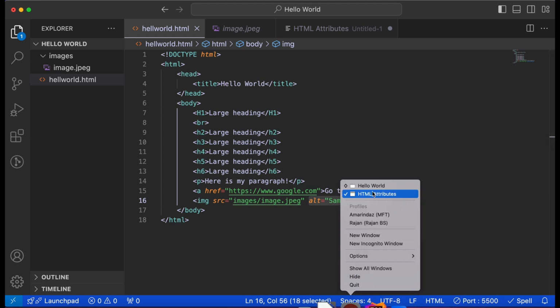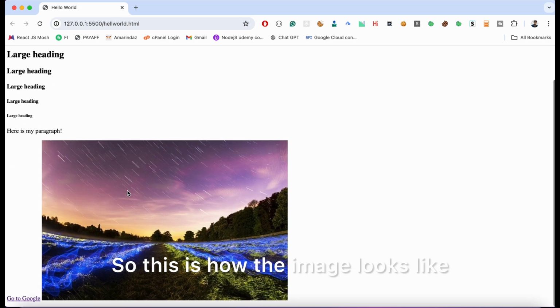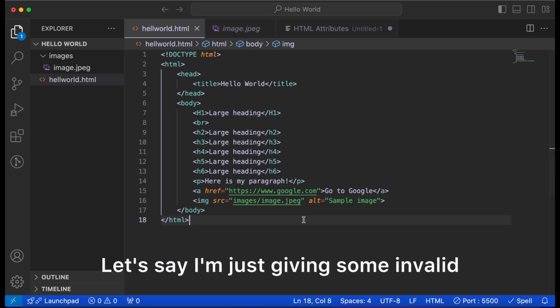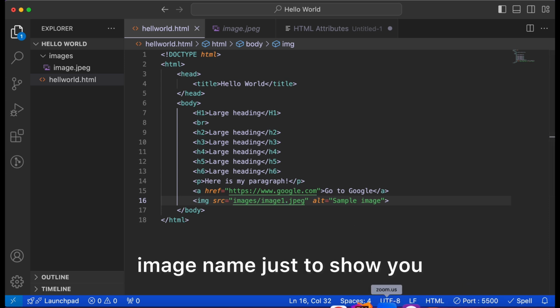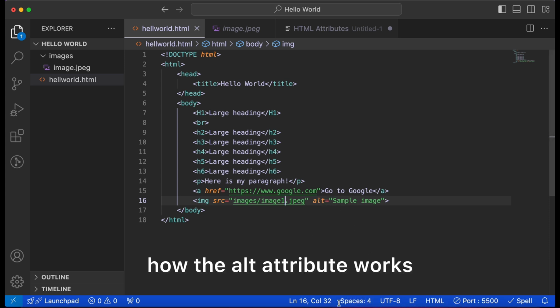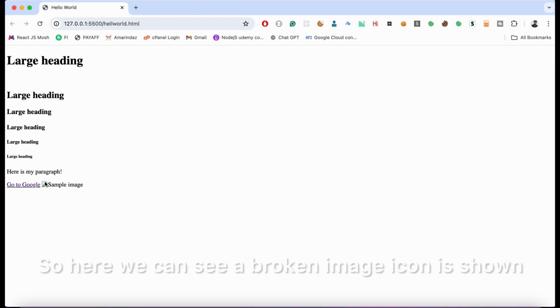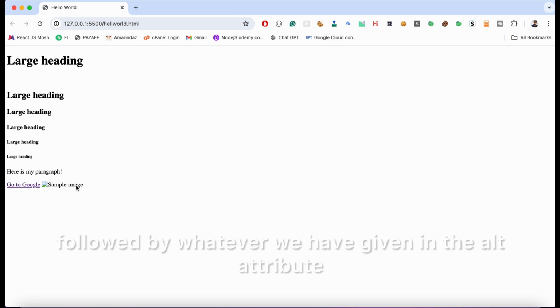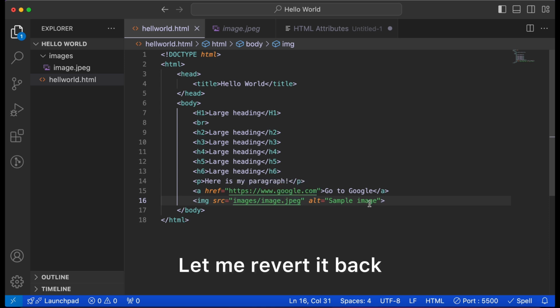So let's see how the image looks. So this is how the image looks. Let's say I'm just giving an invalid image name to show you how the alt attribute works. So here we can see a broken image icon is shown, followed by whatever we have given in the alt attribute, and that is the purpose of the alt attribute. Let me revert it back.